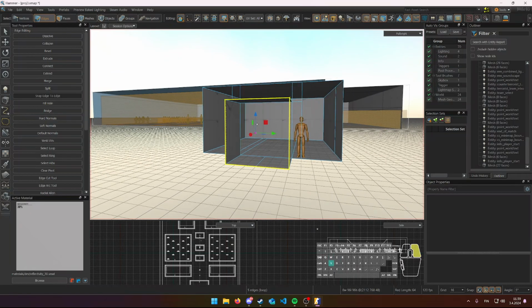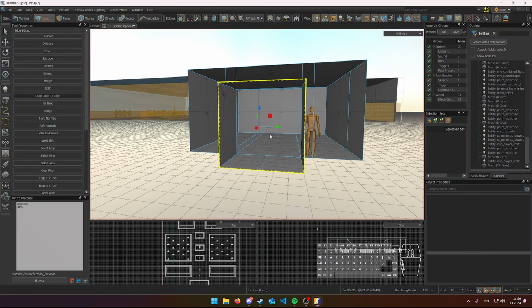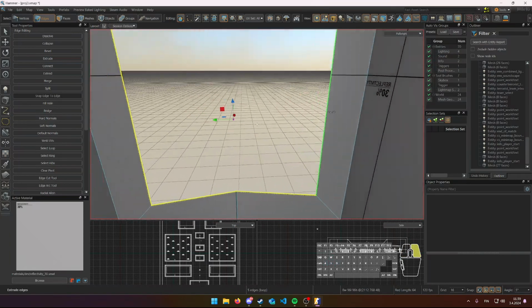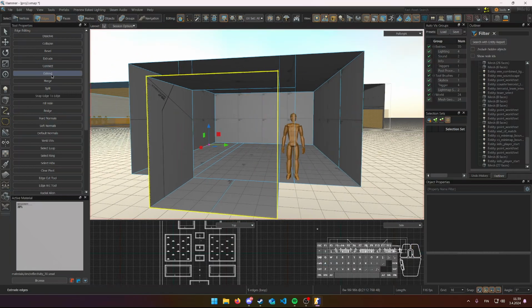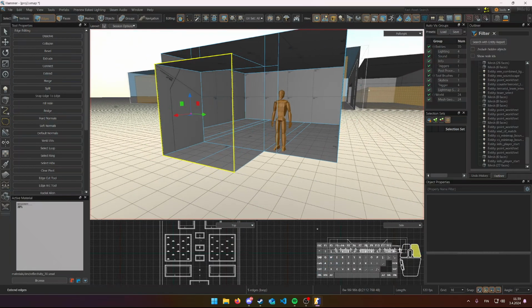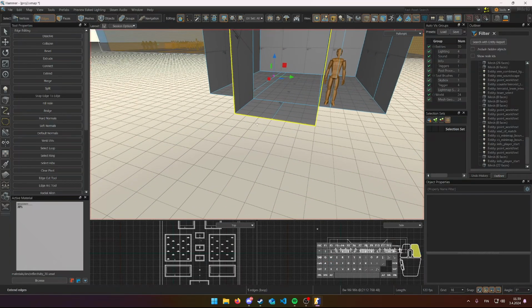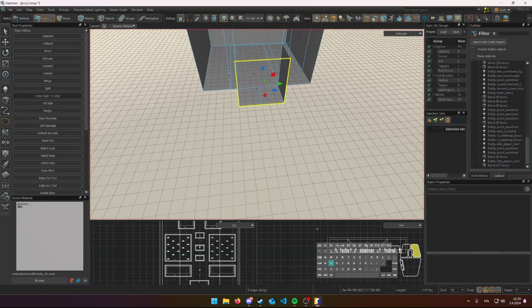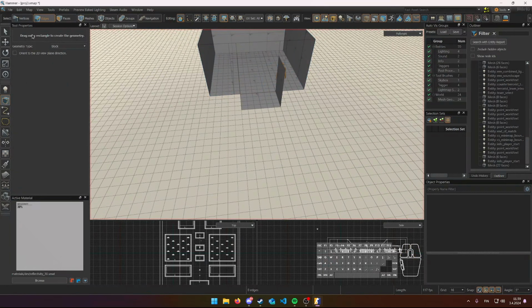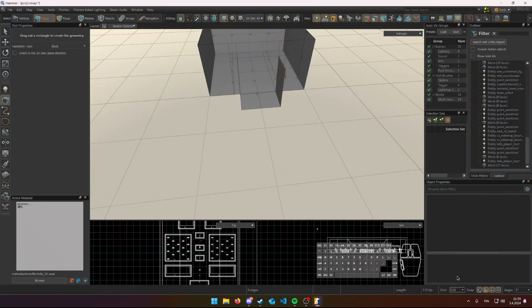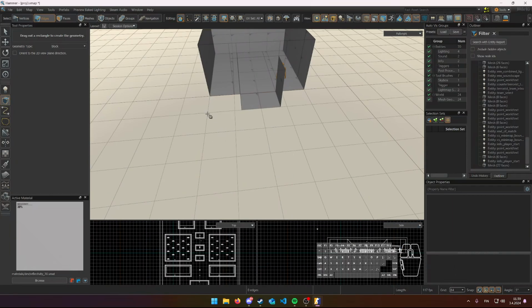And on the other side, I can extrude the faces. That looks a bit weird. So I'm gonna do it manually. So I'm gonna create a new room, but for the sake of the tutorial, I'm gonna create another block. I'm gonna set the grid back to 128 or 64, and create the block.